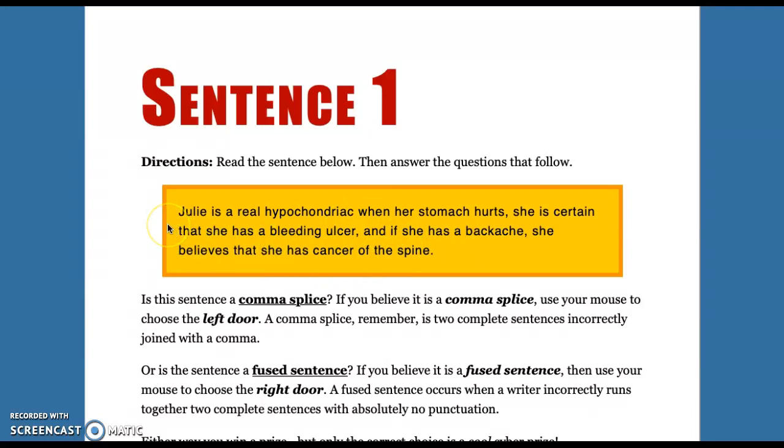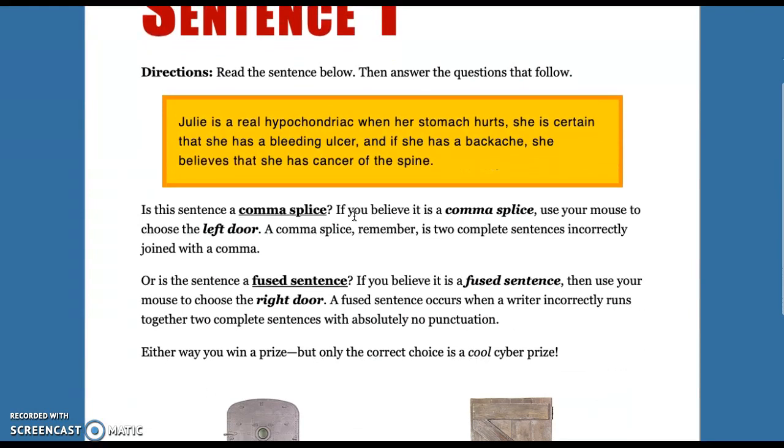I'll read it briefly. Julie is a real hypochondriac when her stomach hurts. She is certain that she has a bleeding ulcer, and if she has a backache, she believes that she has cancer of the spine. The fused sentence occurs right here after hypochondriac. Julie is a real hypochondriac is actually a complete sentence and should end with a period, a semicolon, or a comma with a conjunction. So that means it's a fused sentence.